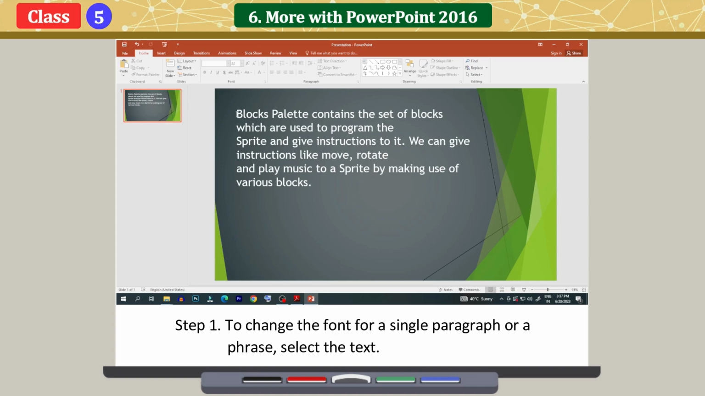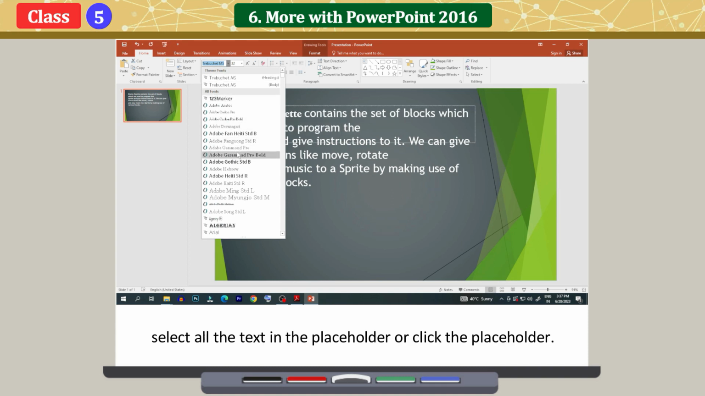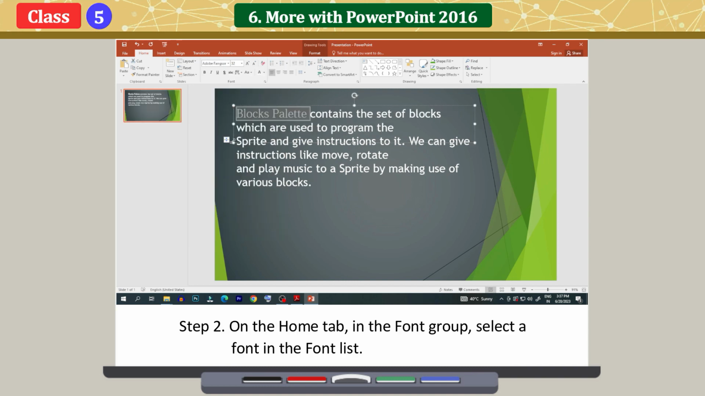To change the font for a single paragraph or a phrase, select the text. To change the font for all the text in a placeholder, either select all the text in the placeholder or click the placeholder. On the Home tab, in the Font group, select a font in the font list.